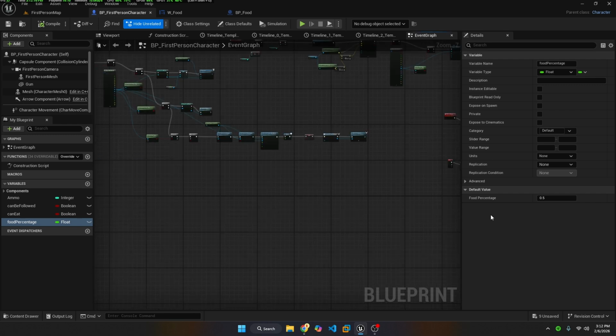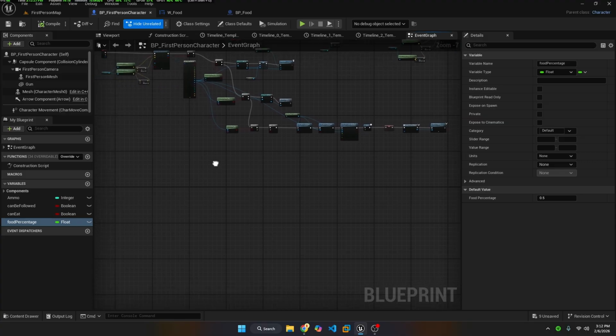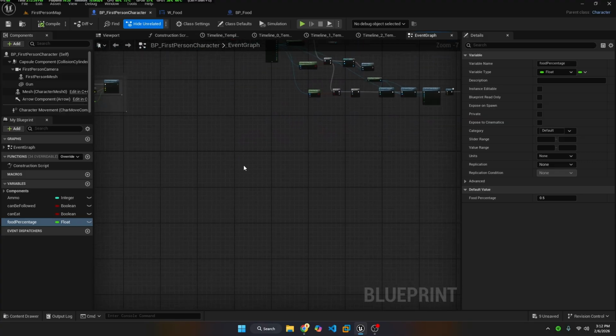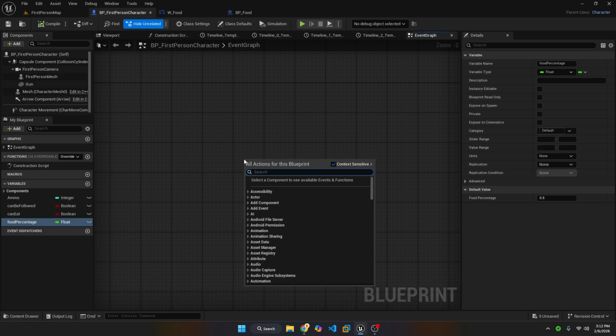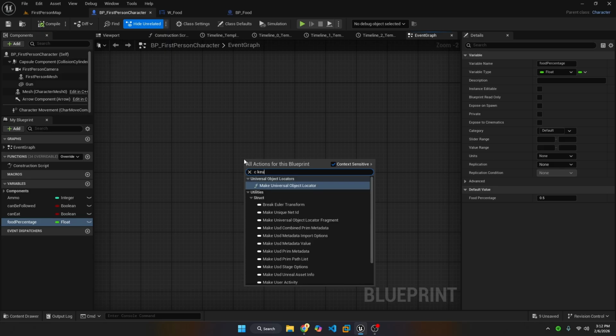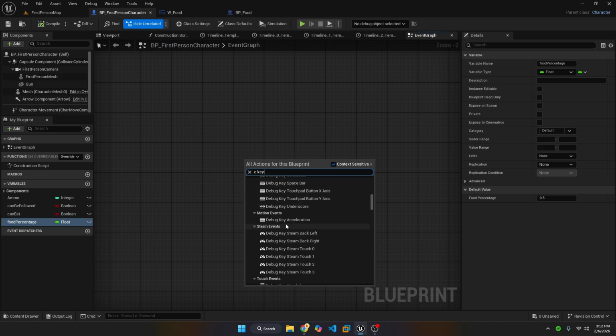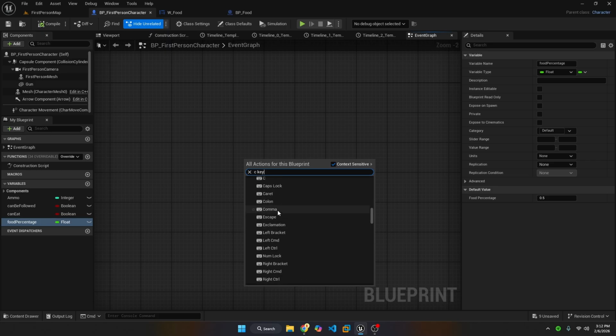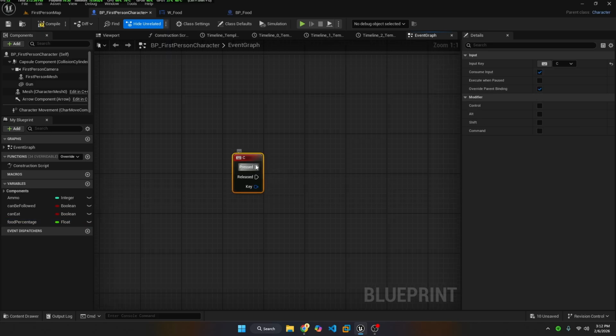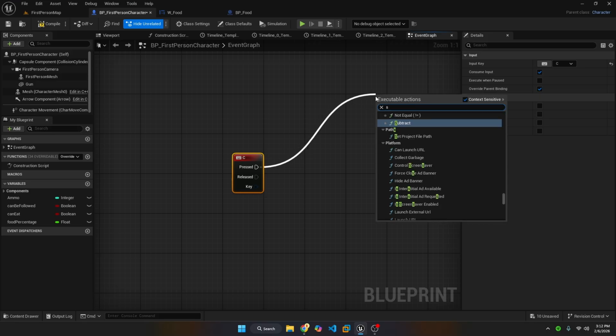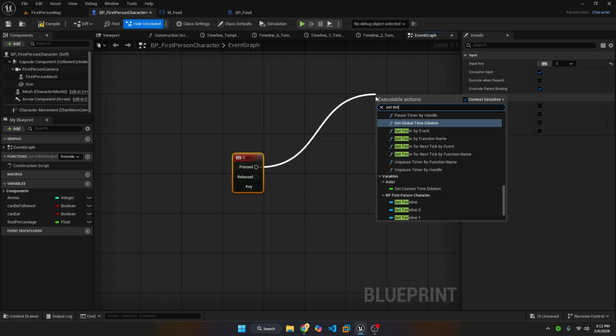Now the next thing we're going to need to do is actually create the logic for holding down the consume key. In my case, it's C. So just go anywhere in your BP first person character, then right click and get the key. For me, I'm going to search for C key. Just going to scroll down till I find it over here, C. Then out of pressed, I'm going to look for set timer by event.